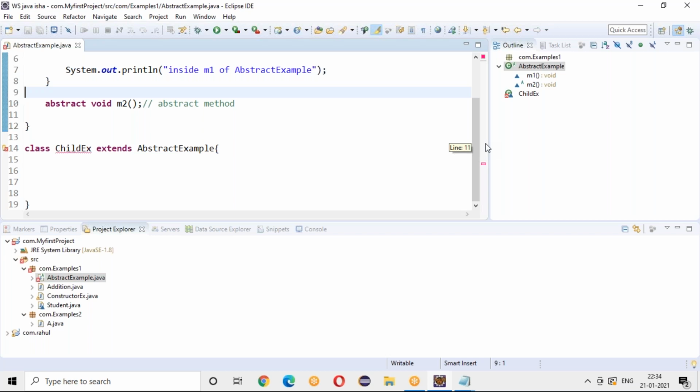But in some scenarios, you do not want the parent logic to be executed. It is not for all scenarios, but in some scenarios you want the child to have its own logic. Then what you do is override. When you create a parent object and call the method, which method will execute? Parent M1 method. When you create a child object and call it, which method will execute? Child M1 method.